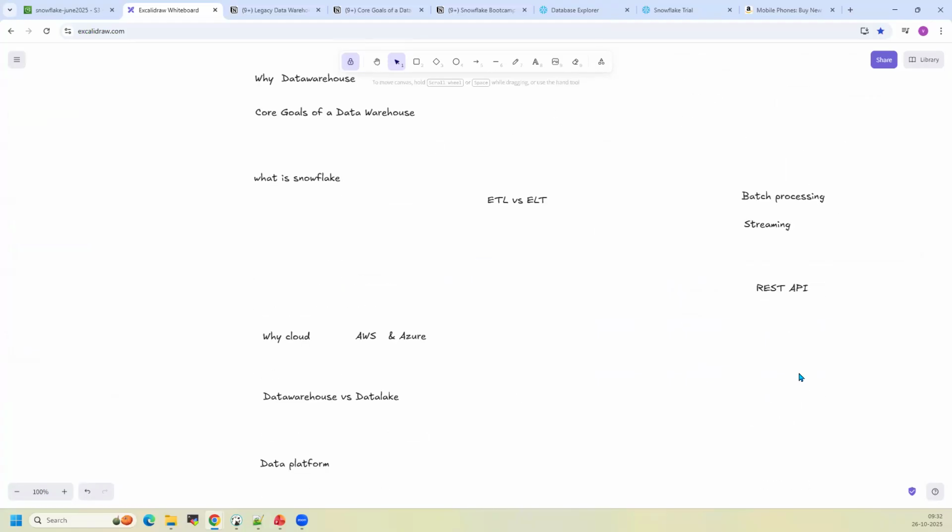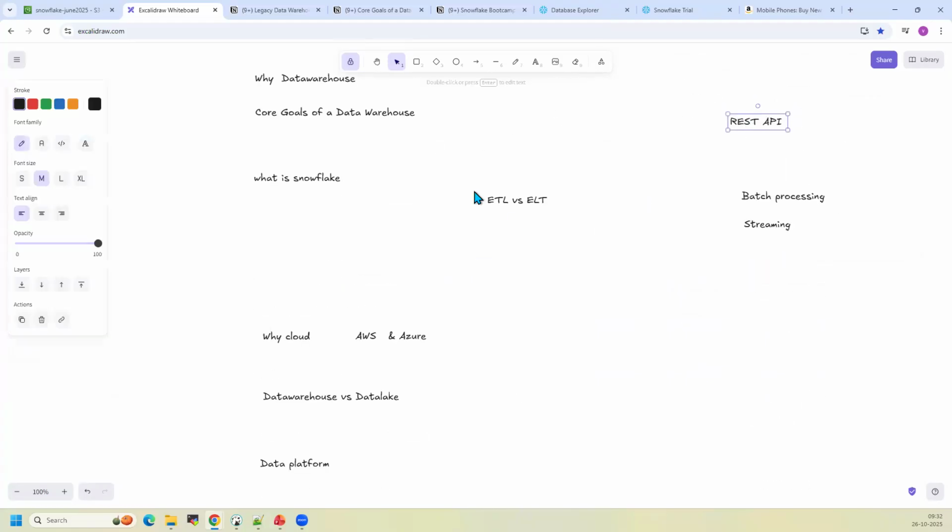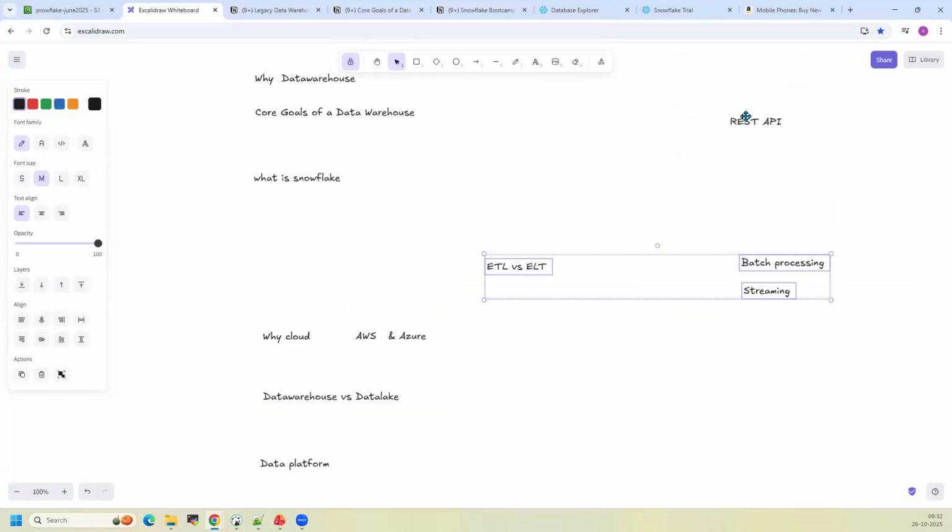So REST API can be used only for operational systems. It is most frequently used for operational databases and operational systems. REST API is for on-demand, smaller data sets.